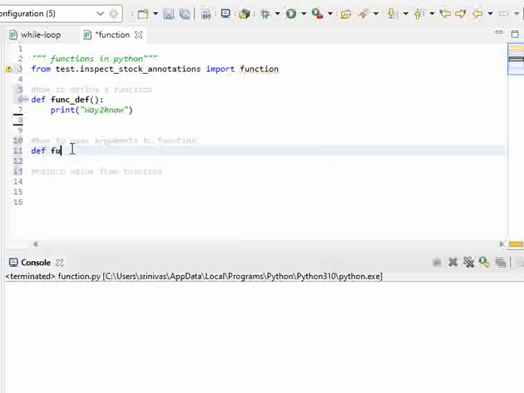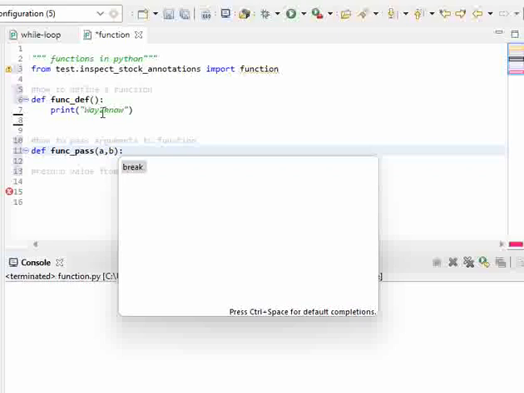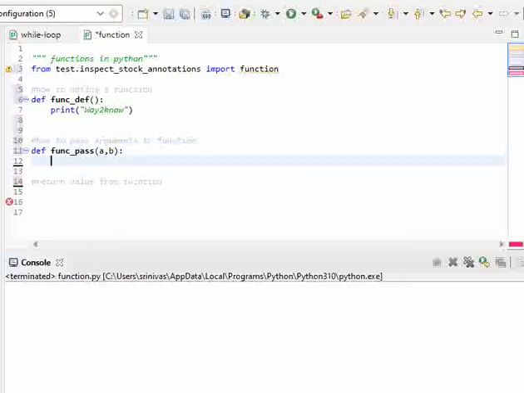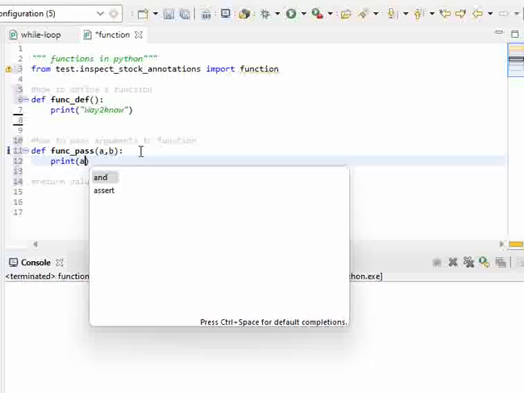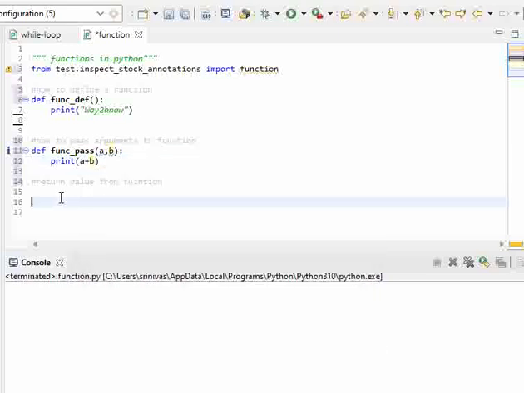So def, we will name it as pass, and let us say we are passing a comma b. We will print a plus b. For example, let us assume we are passing some integer values to a function. And then the return value from a function. Again, it starts with def, func underscore return is what we will name it. Return means we are going to return something, right? Let us return some number 7.